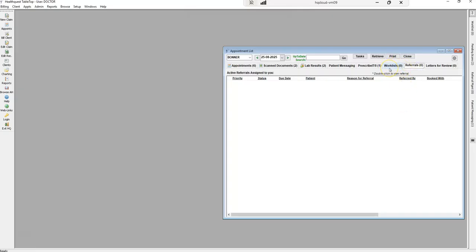Referrals is very similar to work lists, except it's specific to tracking your referrals into or out of the clinic, depending on whether you're a specialist or a GP sending out referrals. I won't go into any detail on what that looks like at this moment, but if you do want to go into further detail, you can. I will attach a link in the description to review referral management.